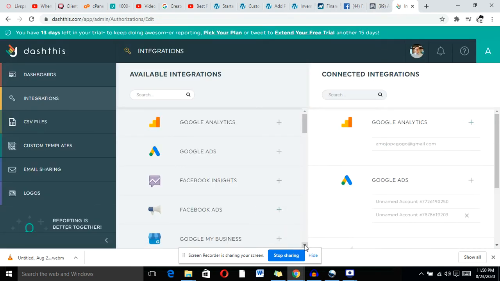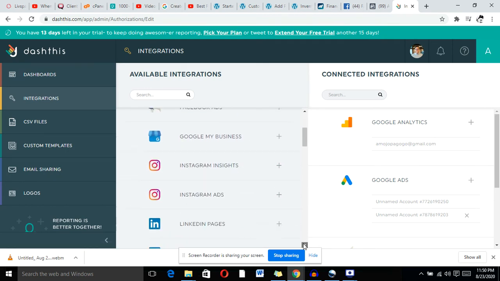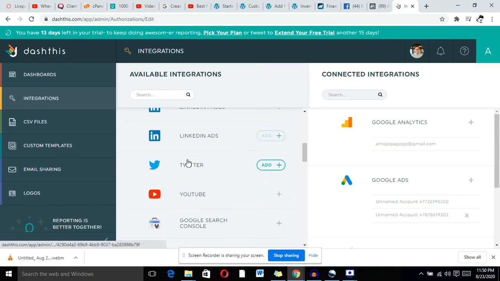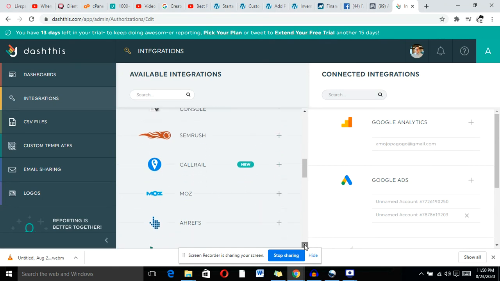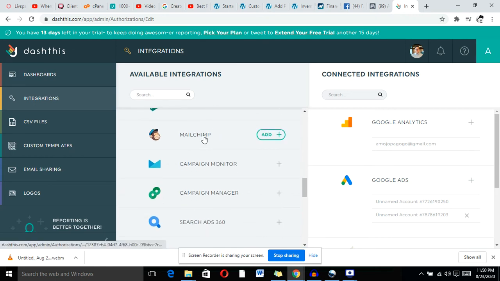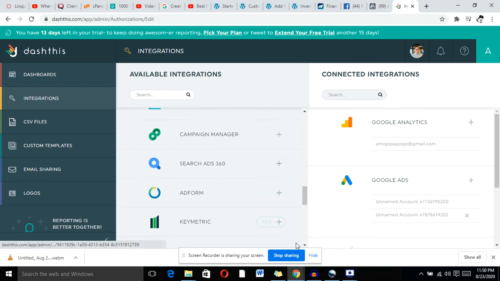So this is what I'm telling you about: Google Analytics, Google Ads, Facebook Insight, Facebook Ads. Google My Business, Instagram Insight, Instagram Ads, LinkedIn page, LinkedIn Ads, Twitter, YouTube. YouTube Ads is there. Google Search Console, SEMrush, Moz, Ahrefs. Bing Ads, Mailchimp, Campaign Monitor, Campaign Manager, Search Ads 360, AdForm.